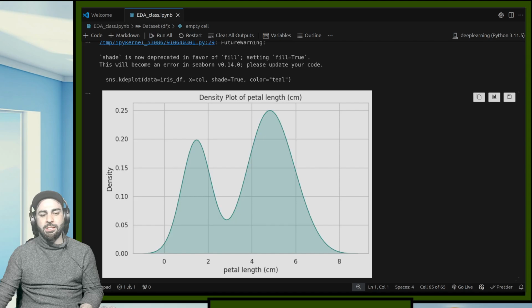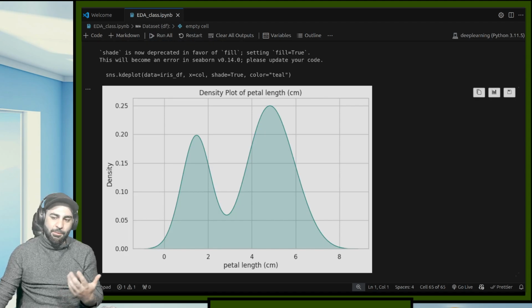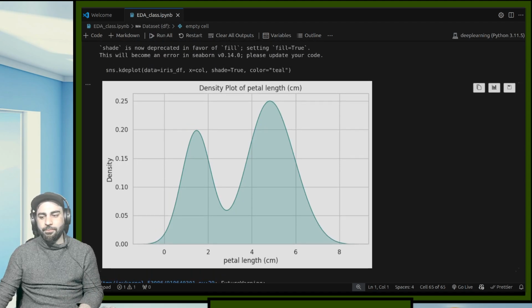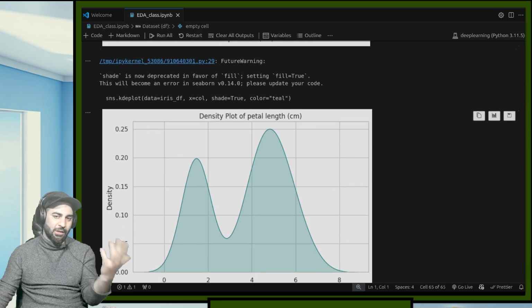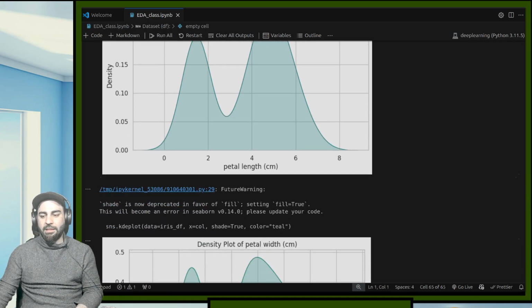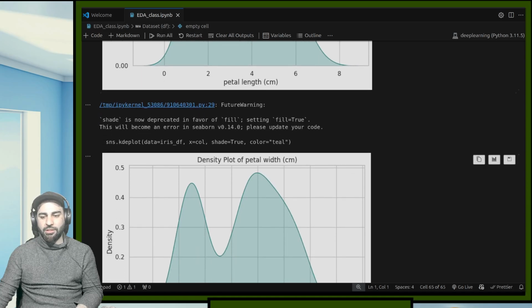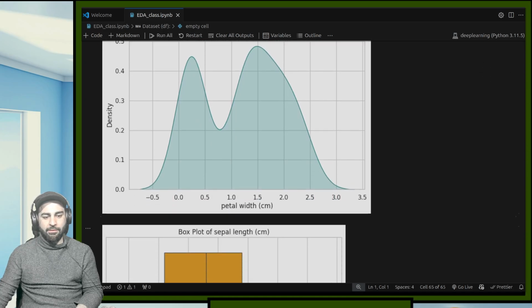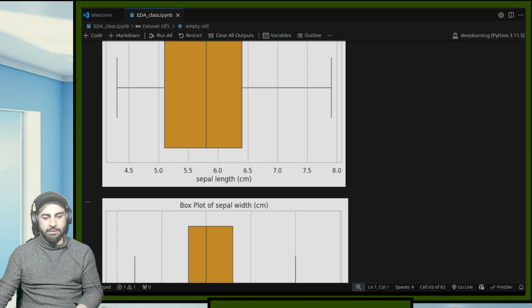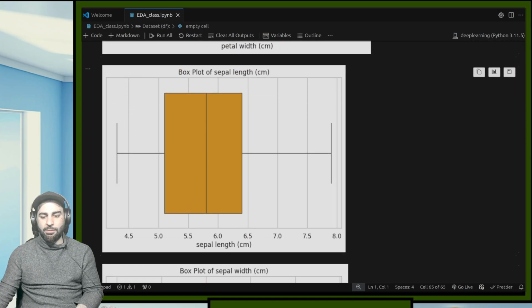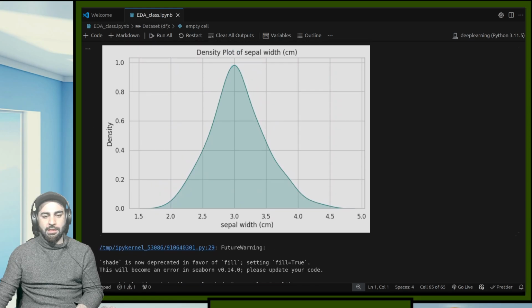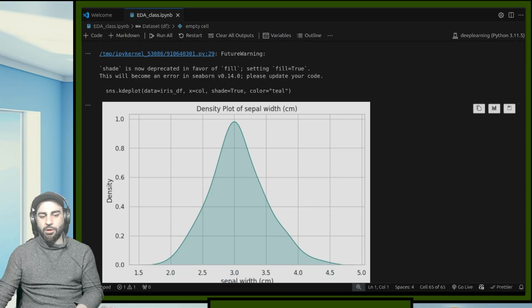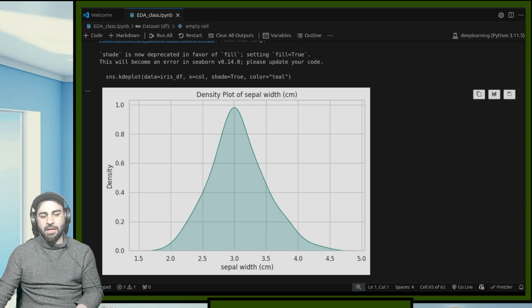If you see this density plot, for petal length, it is bimodal. That you can also see from the histogram. If you see, let's suppose, sepal width, it shows a sharp peak around 3.0. If you see the density plot of sepal width, you can see a sharp peak over here, so this is the sharp peak around 3.0.